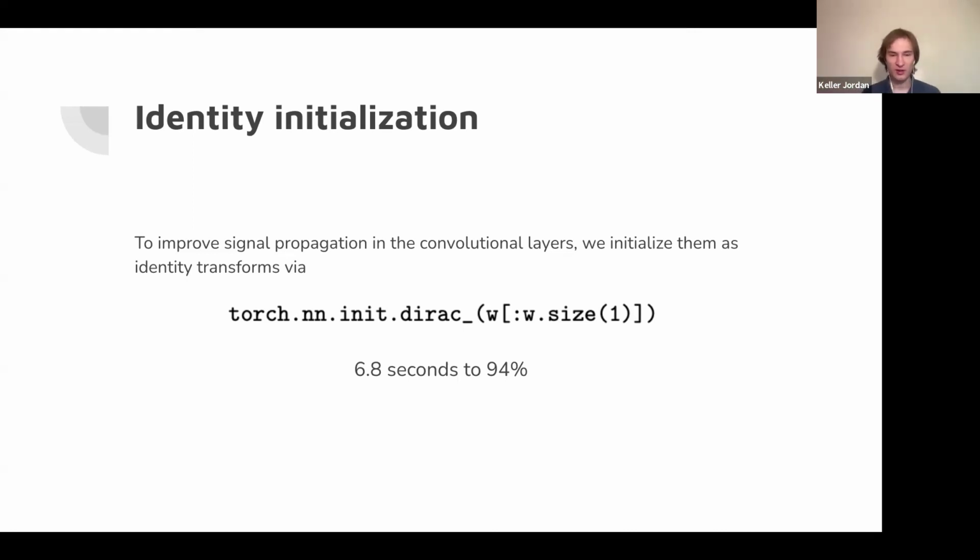You can't do a perfect identity initialization when the layer is increasing the number of filters. So if you're going from n to m, where m is more than n, you identity initialize the first n filters. That ends up saving, I suppose, 1.2 seconds, so you get down to 6.8 seconds. Quite helpful.